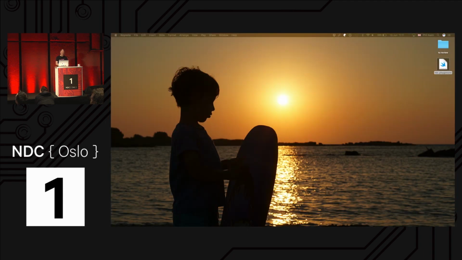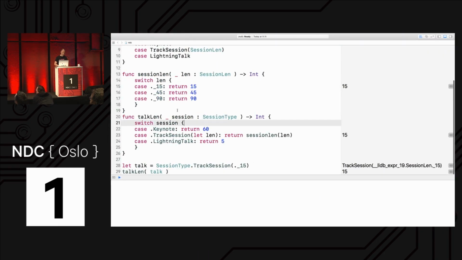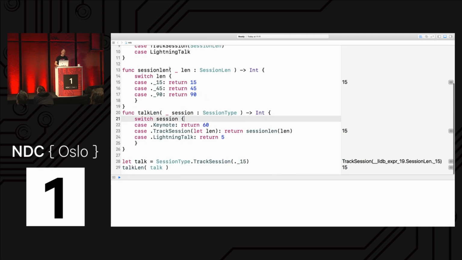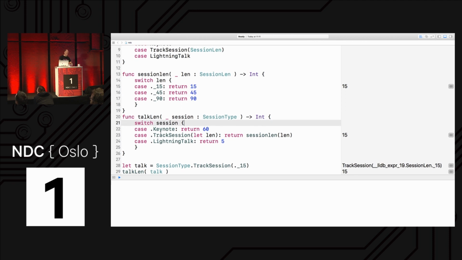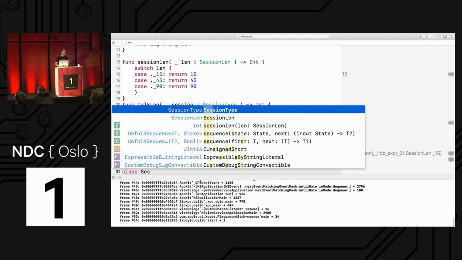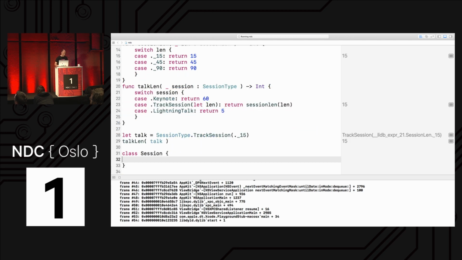So let's go back to the playground. And yeah, starting with this one. So we haven't looked at classes yet. So that's actually the next page. Let's come down here and imagine that we're going to continue this idea of something for modeling conference talks. And we're going to create a class for session. So familiar syntax, I'm sure.